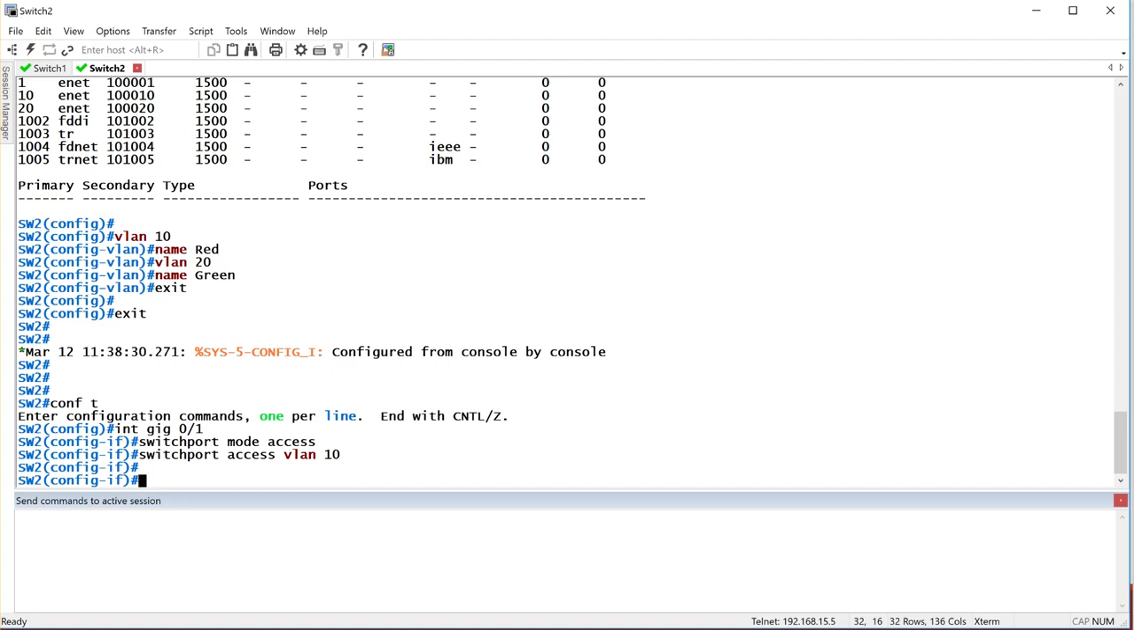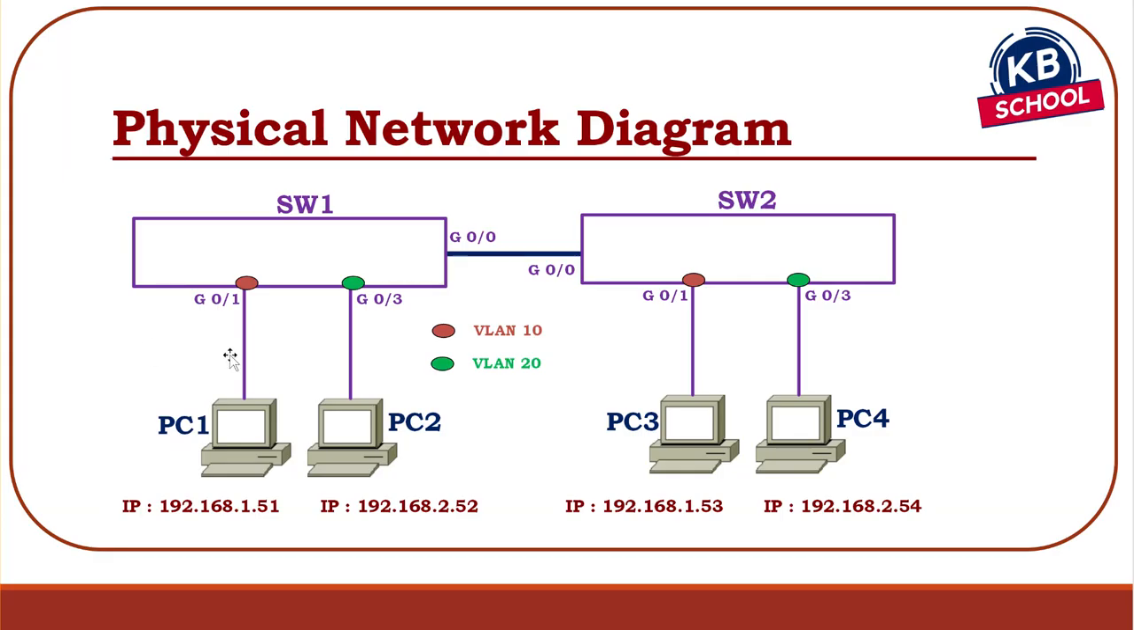So let's go ahead and assign the VLANs and then we'll do the trunk. So this part is done. My first VLAN, VLAN 10, is configured. The next thing is gig 0/3, which is the port connected to PC2. Gig 0/3 on switch 2 is connected to PC4. So these two ports, gig 0/3 of switch 1 and gig 0/3 of switch 2, should be in VLAN 20.